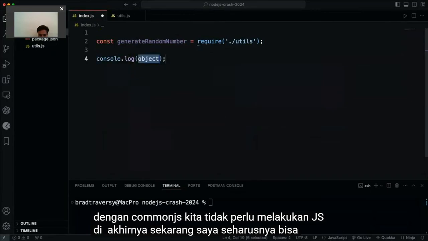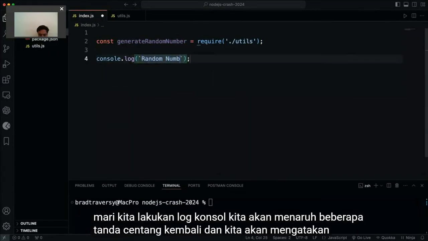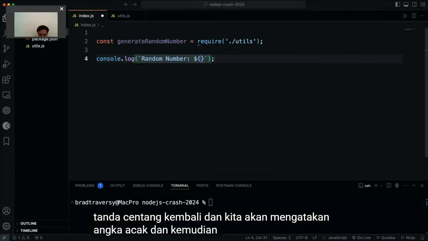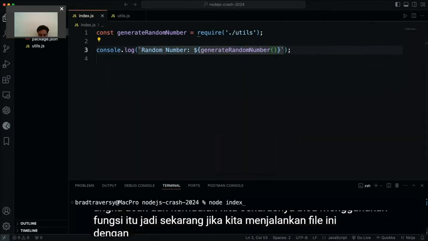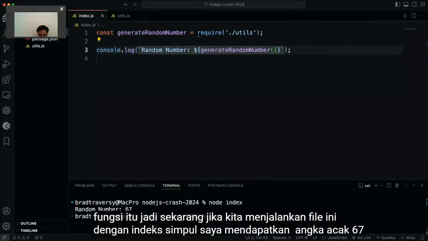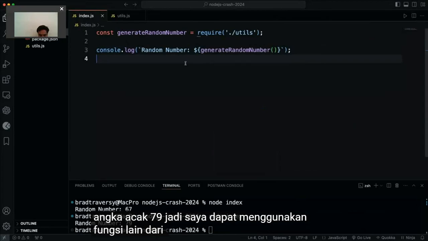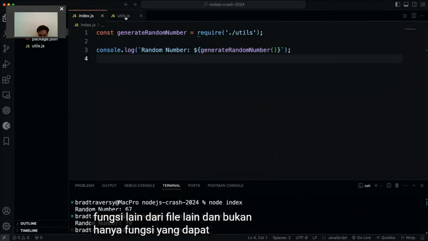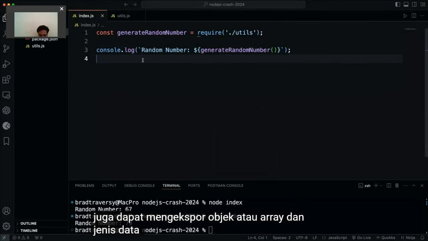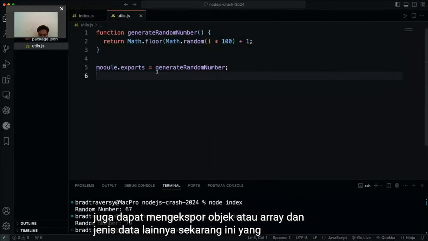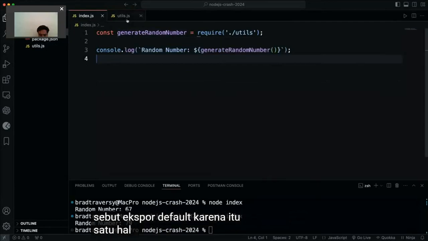So now I should be able to, let's do a console.log. We'll put some backticks, and we'll say random number, and then we should be able to use that function. So now if we run this file with node index, I get random number 67, random number 79, so I can use other functions from other files. And it's not just functions that you can export. You can also export objects or arrays and other types of data.